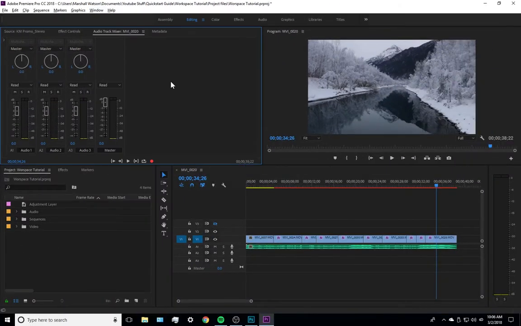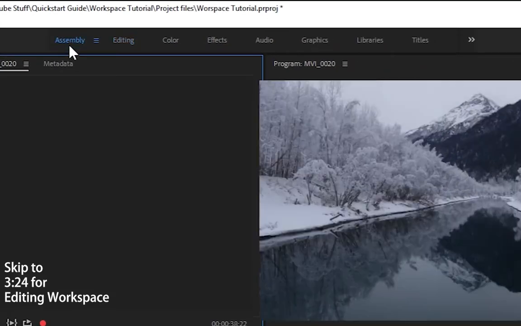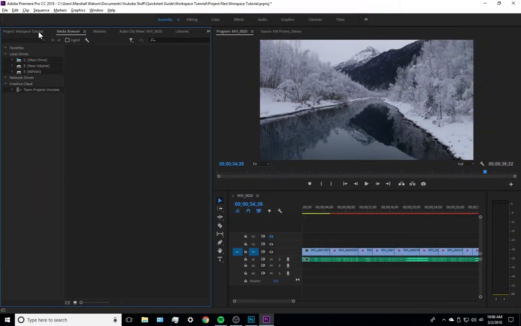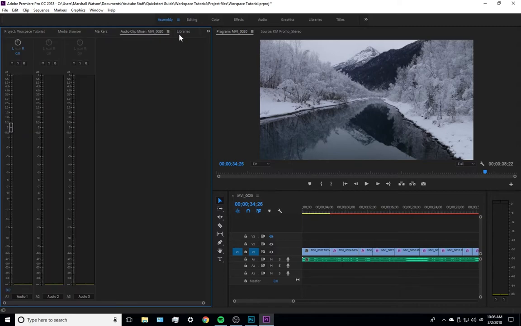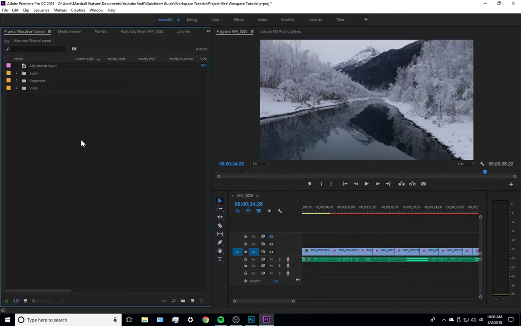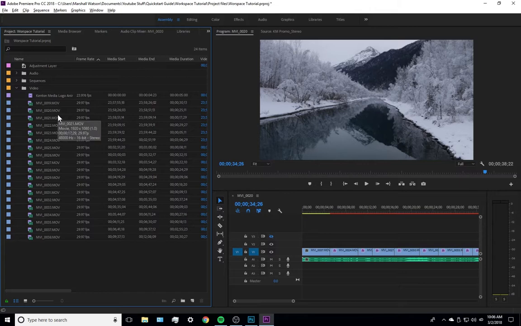So let's start from the beginning. Let's go with Assembly. Assembly is where you get your workspace, your media browser, markers, audio clip mixer, and your libraries. The perk of the Assembly space is when you're importing all of your footage and you need to organize it, because as you can see, I have a lot of clips here. To help myself, I would like to organize it, label it, and name these clips different things based on what they might have in them.